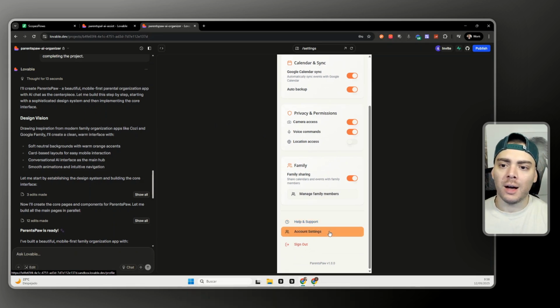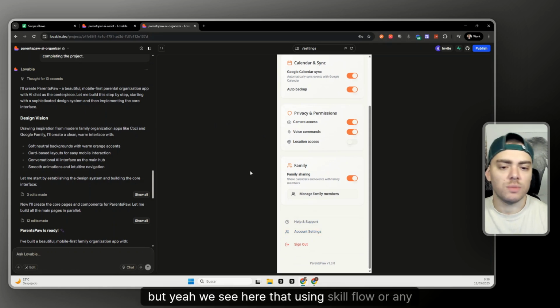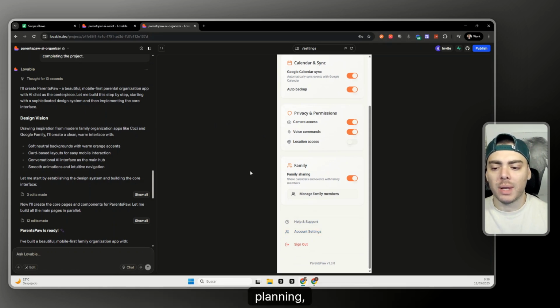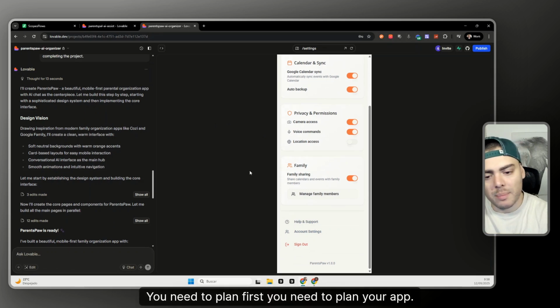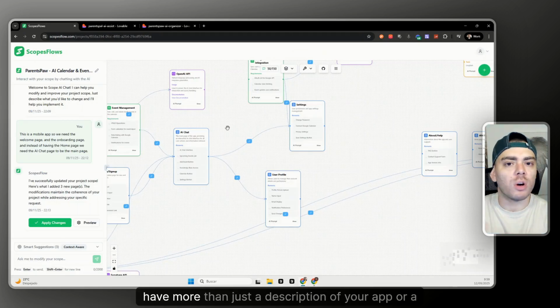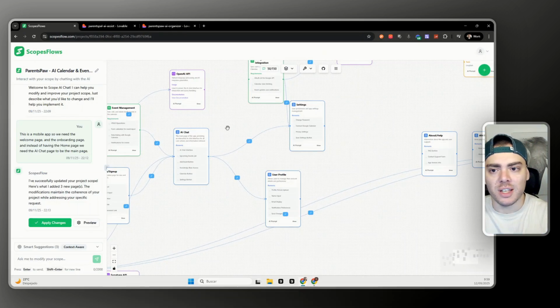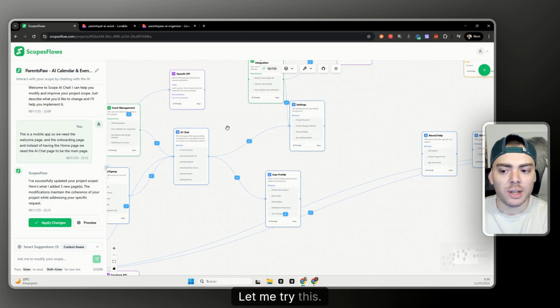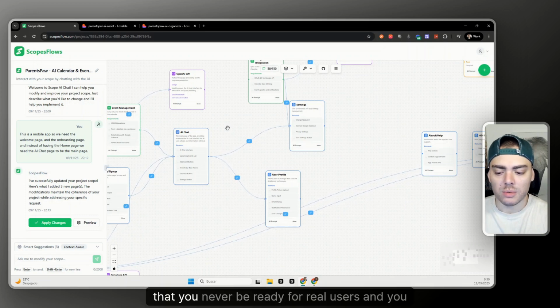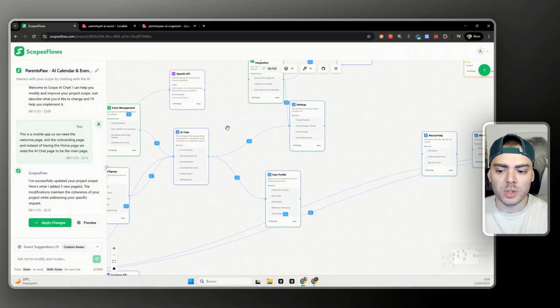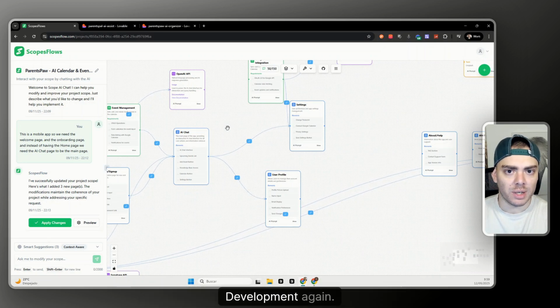But yeah, we see here that using ScopesFlow or any type of planning, but especially ScopesFlow that I built and am more related to, the planning is the first step. You can't skip this. You need to plan first. You need to plan your app. You need to have more than just a description of your app or a bare idea. Otherwise you just spend your tokens, your money, your time doing something that will never launch, that will never be ready for real users, and you just get frustrated and will never come back to AI development again.